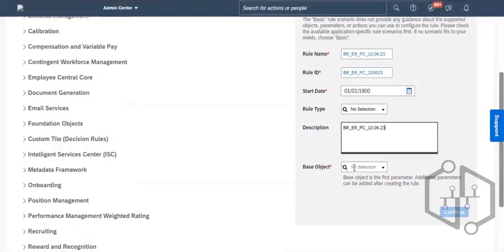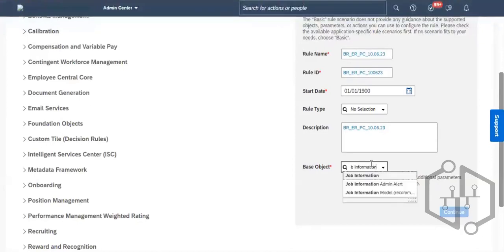Base object. We need to understand we are trying to create a rule whenever there is a change in the position. Position is coming under which portlet? Job information. So we need to search for job information as a base object. When you search the base object, you will find two things, most importantly: one is job information, one is job information model.